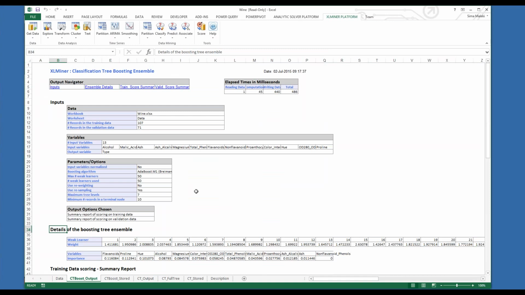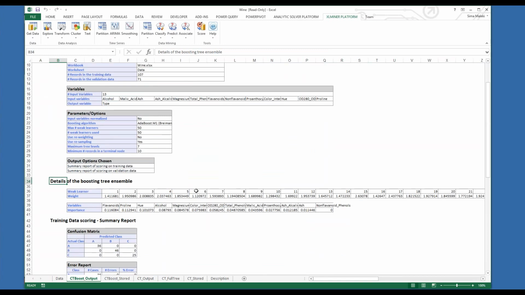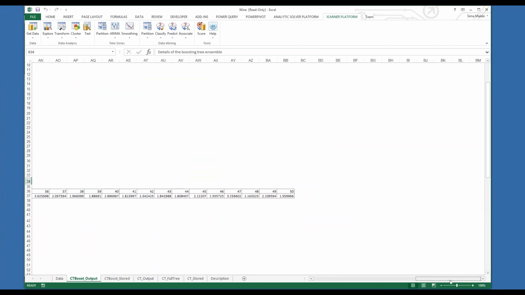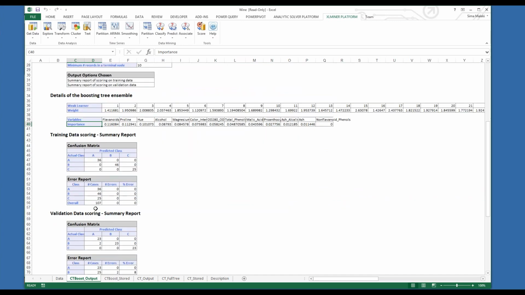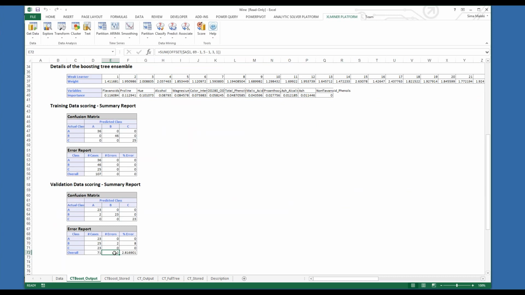Let's click on Ensemble Details. As you can see, XLMiner assigns a weight to each of the 50 weak learners. And here are the final weights. The importance percentage for each variable measures the variable's contribution in reducing the total misclassification error. Now let's scroll down to Training Data Scoring Summary Report to view the confusion matrix. So you can see no records were misclassified in the training data set, and only two records were misclassified in the validation data, resulting in a percent error of 2.8%. As we can see, classification tree ensemble methods are very powerful and typically result in better performance than a single tree.